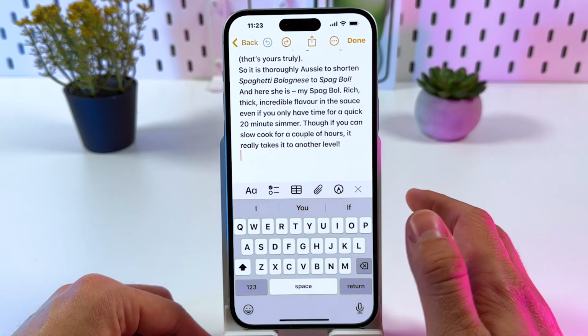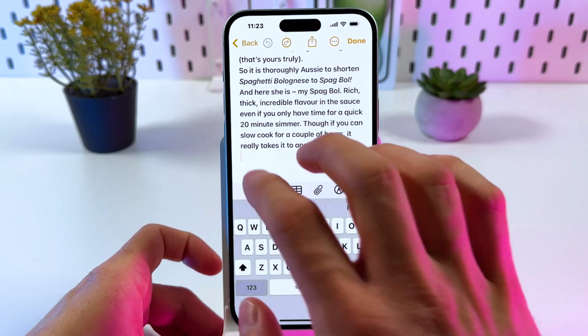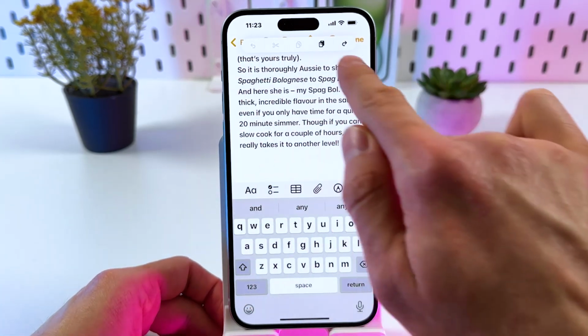If you want to see all the formatting options on your screen, you can just tap here with your 3 fingers.